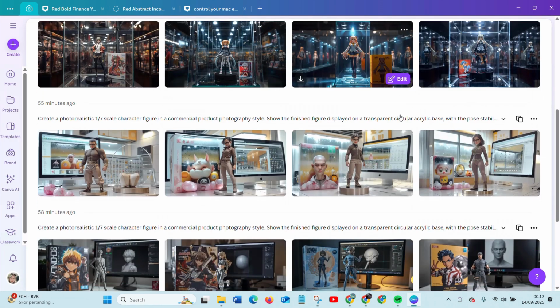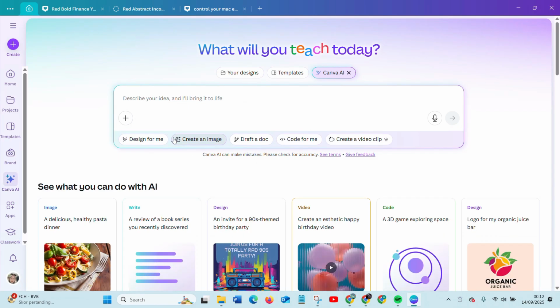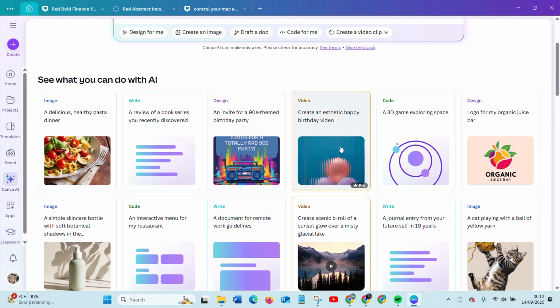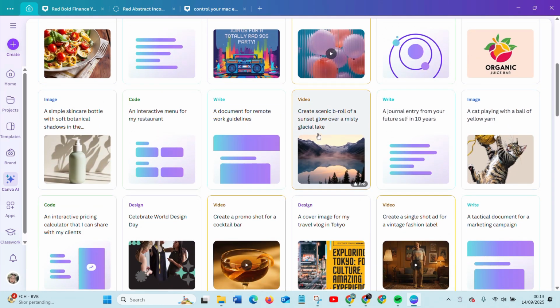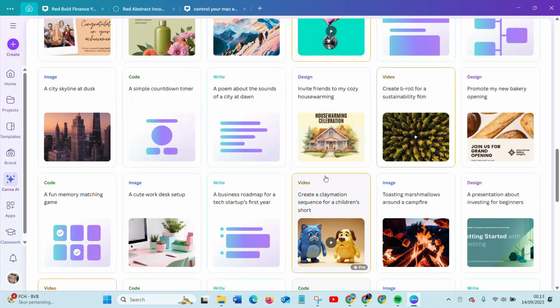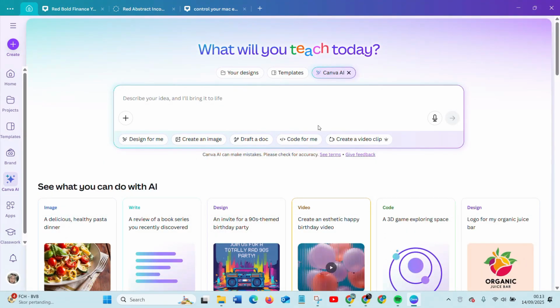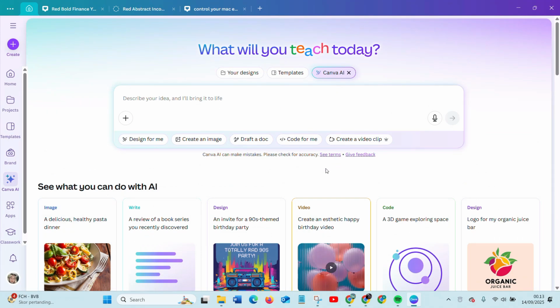You can do anything with Canva. If you want to generate your image, before you enter the prompt, you can insert your picture first in here. And also you can generate a video, create an aesthetic happy birthday video, or create stock b-roll. All you can do in here, you can just enter the prompt or the image that you want to generate and select enter, and now Canva will generate that, and you can get what you want.